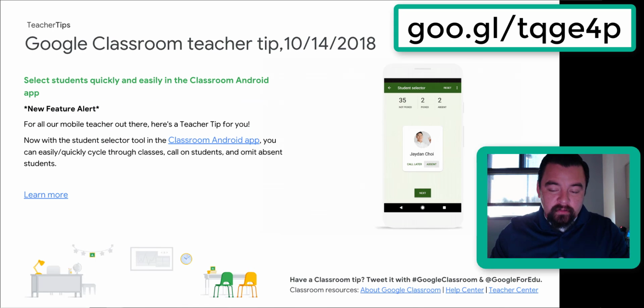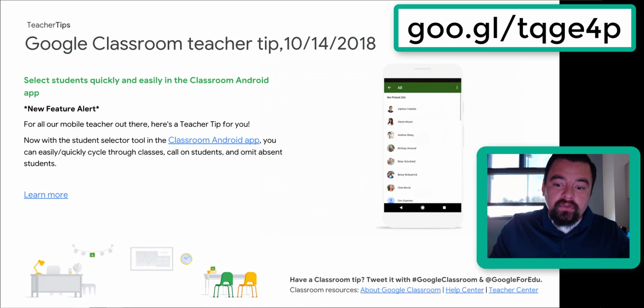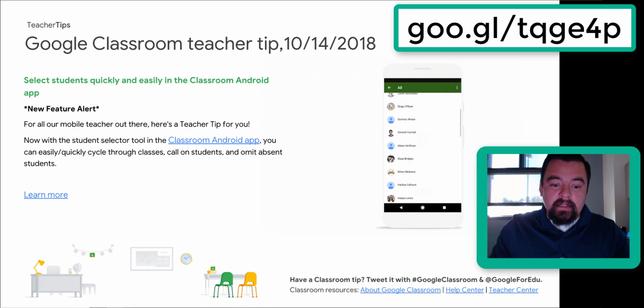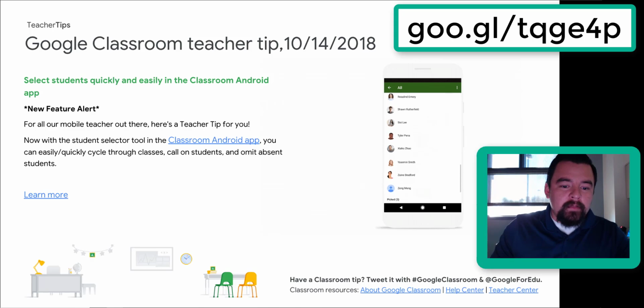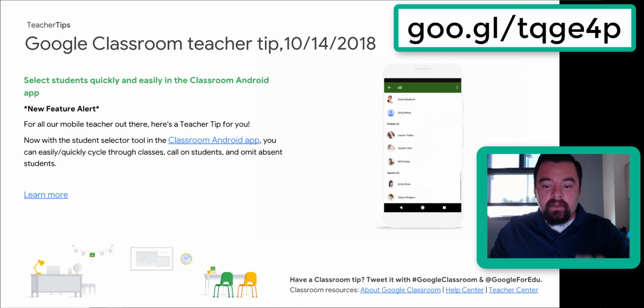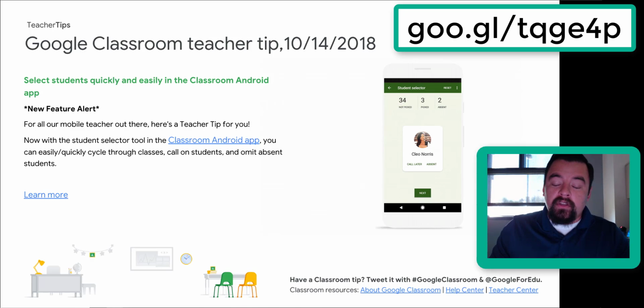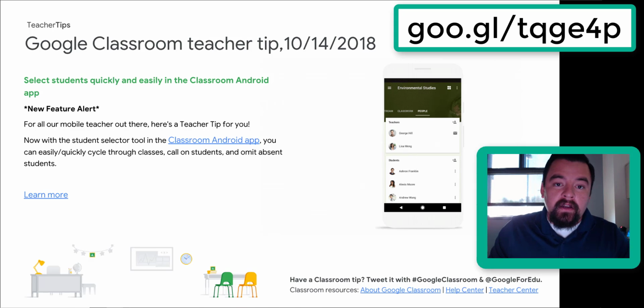For example, I'm going to stop here on this one. I was not aware that you could use the Google Classroom Android app to select students randomly. It looks like it has to be an Android app, so you have to download it on your phone if you have an Android phone, but I didn't even know that was an option. Now you can use this app to quickly cycle if you want to randomly call on students. You can do that from your phone and then auto select those students.